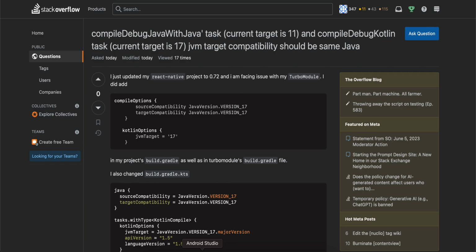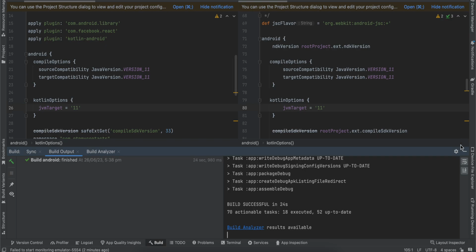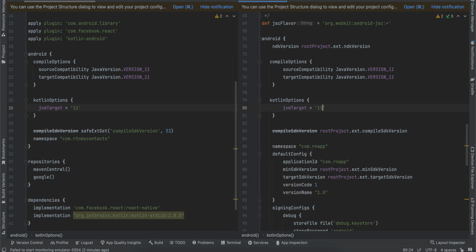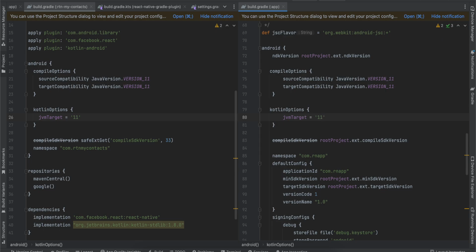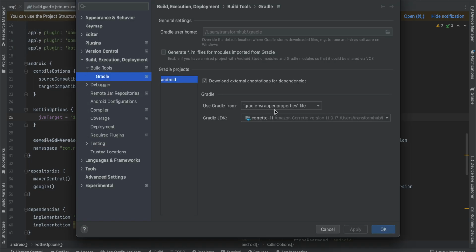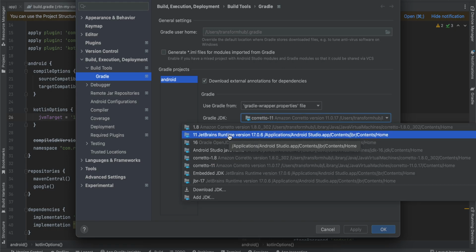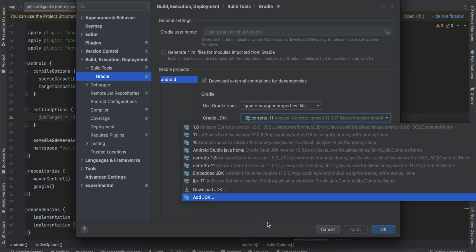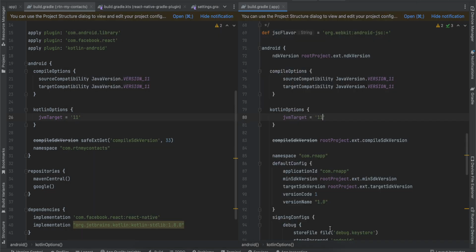So all you have to do is open your project in Android Studio. Then click on Android Studio at the top, go to settings, and then select Gradle, then select Java version level. I'm using React Native, that's why I have selected this Amazon Corretto level, but you can select this JetBrains runtime level if you are using a native Android application or Flutter application.